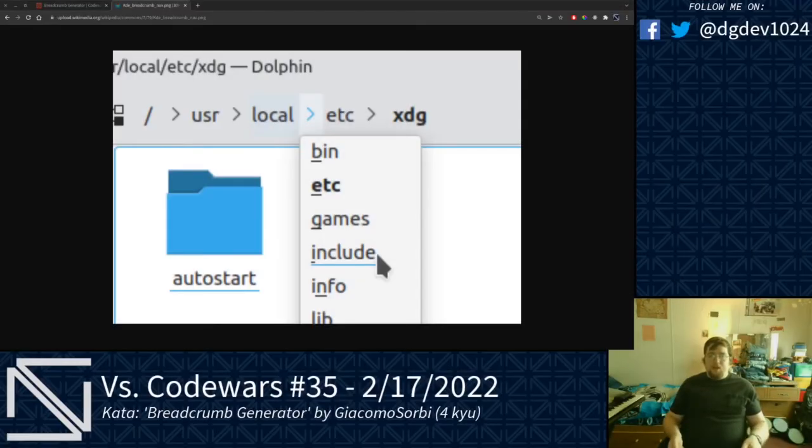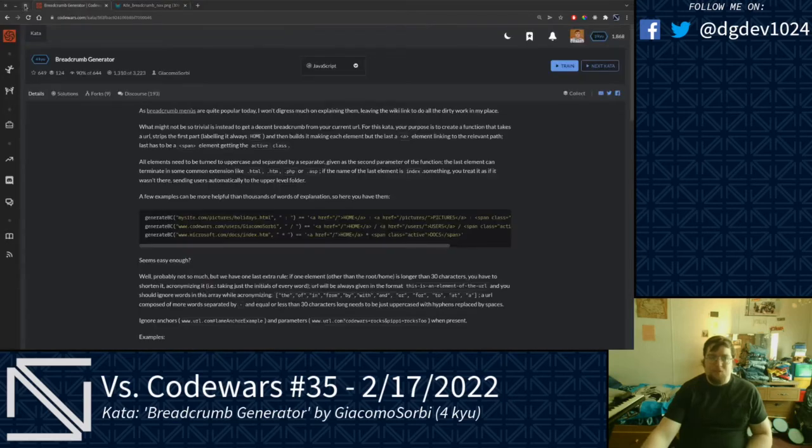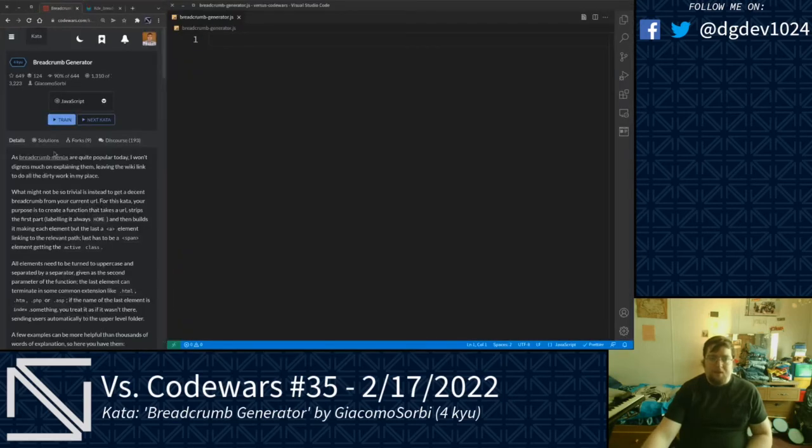This is a breadcrumb menu. This graphical control element is often used to help users navigate through things like pages on a website, or in this case, folders in a file explorer like KDE's Dolphin, as you see here. We are going to be implementing something like this in this Kata solution here. Let's read through this here. I will be linking the Wikipedia article on breadcrumb menus in the description below.